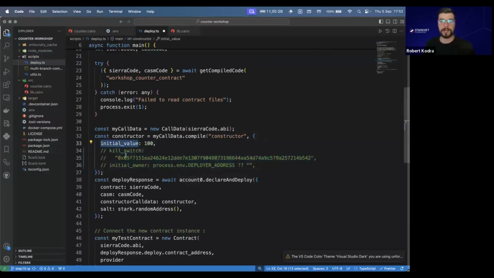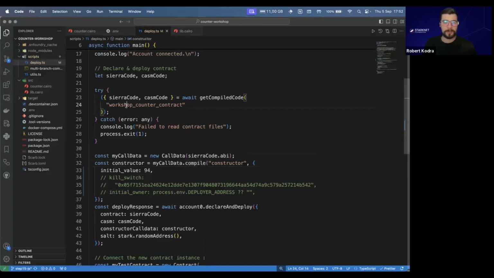So we have initial value, and that's all you have to do. And for the sake of this exercise, let's say the initial value is... how many participants do we have? We have 94 participants. We're going to say 94. Okay.